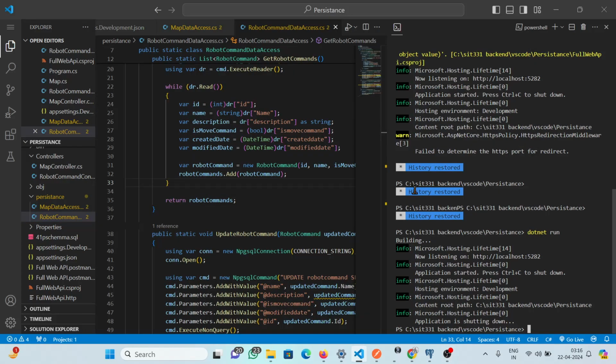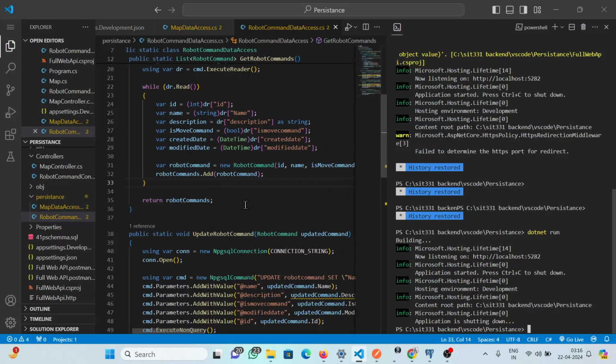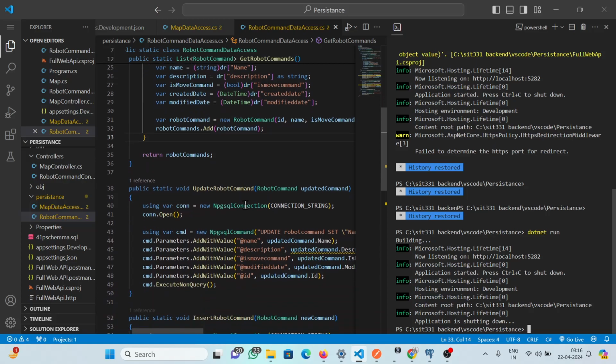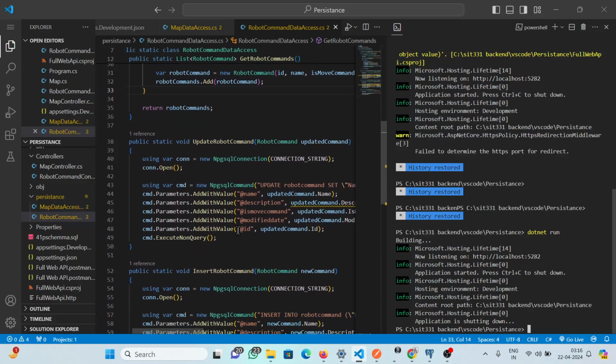Next is the UpdateRobotCommand. This method updates an existing robot command in the database. It establishes a connection to the PostgreSQL database using the specified connection string, and it constructs an SQL update query to modify the attributes of the robot command based on the provided update command. Parameters such as name, description, isMoveCommand are all bound to the query to prevent SQL injection. The method then executes the query to update the corresponding record in the database.